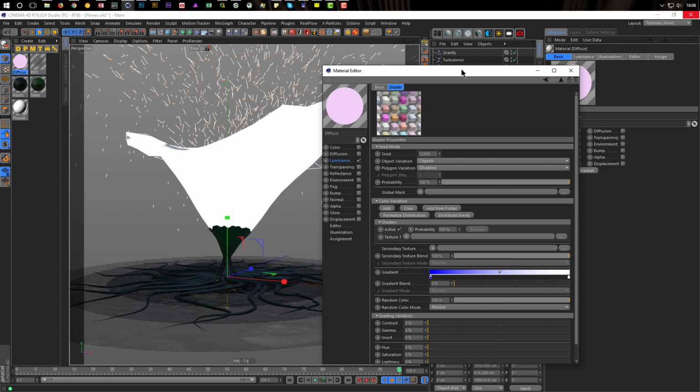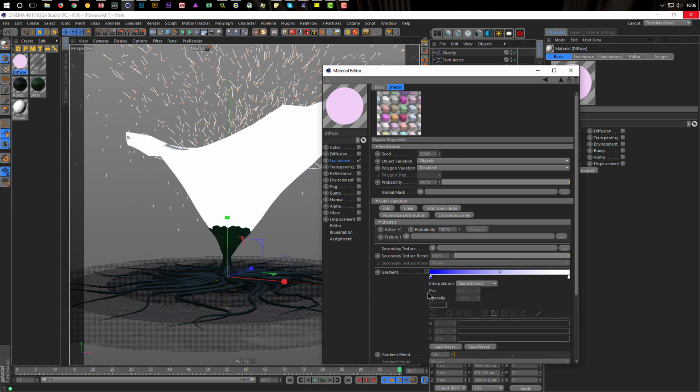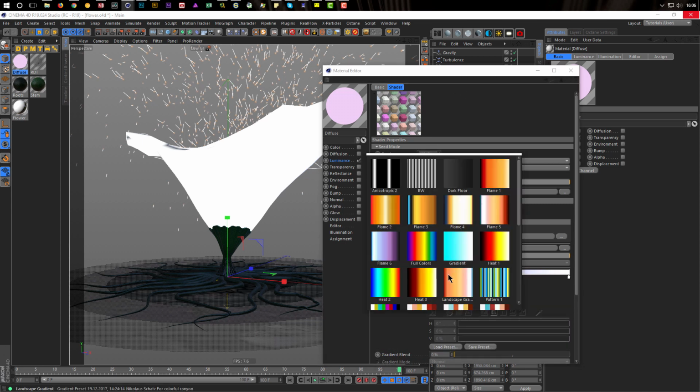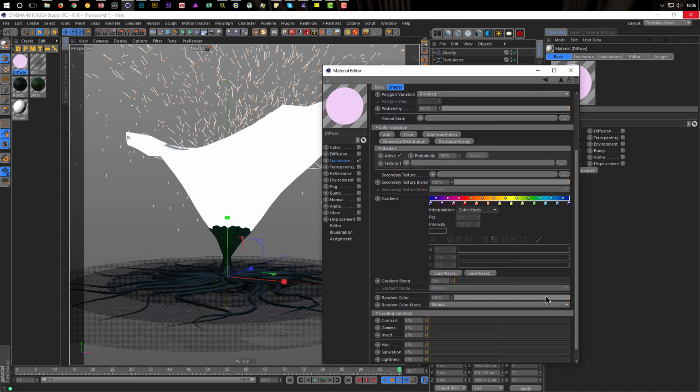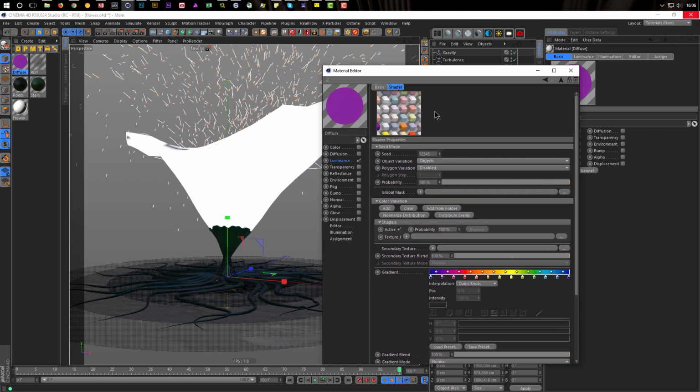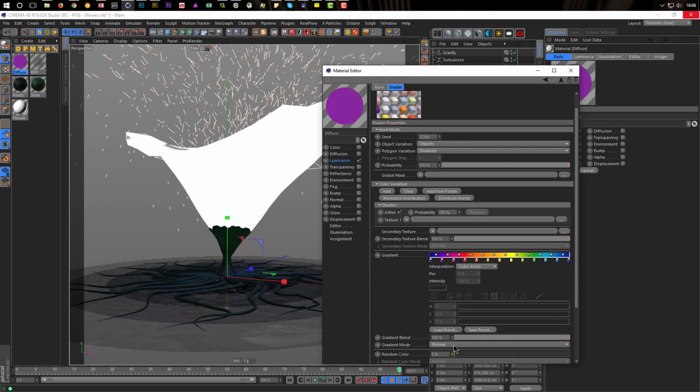But I don't want these colors. I want my own colors. So I go load a preset. Full colors. Nice. So I don't want randomness. I want the colors from the gradient here. So gradient blend 100%. We see here now the colors of the gradient. And I don't want to normal, I want to replace it. So full colors.